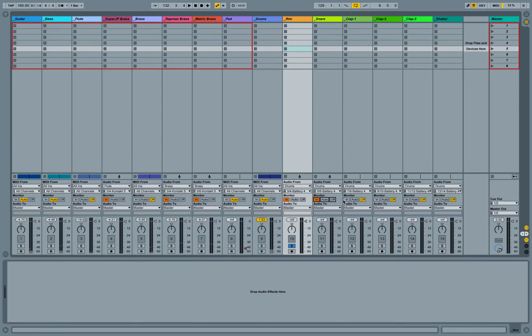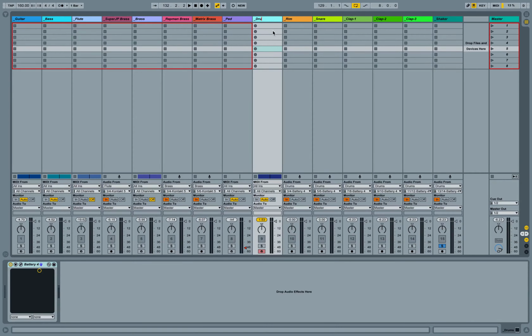So now input monitoring. There we go. There's that rim sound, snare sound, 1 clap, 2 clap, 3 clap, and the shaker. And let's rename this first one as my kick track. Let's see, let's rename this one as, rather than brass, let's rename it as trombone, pads, guitar, boom, boom, boom.